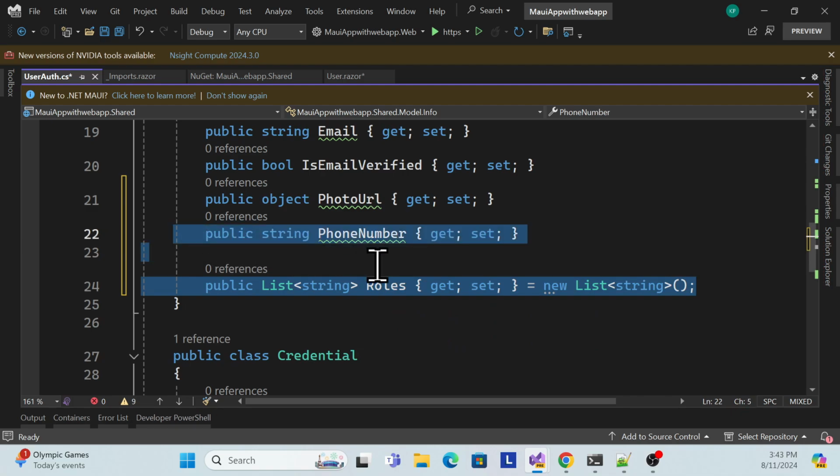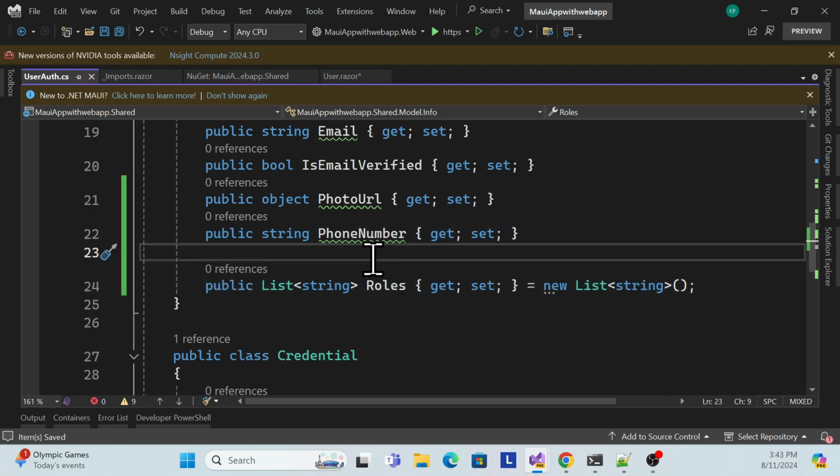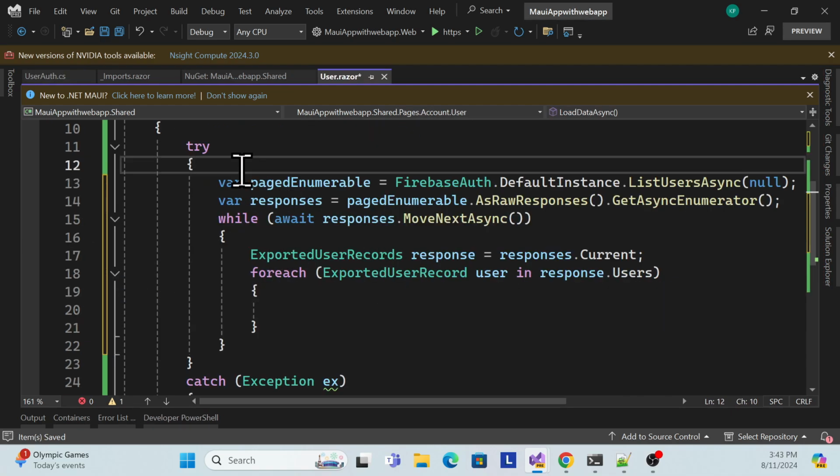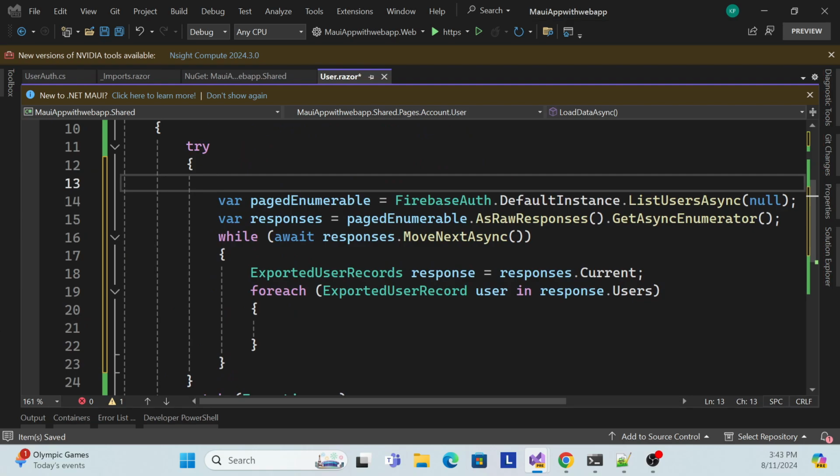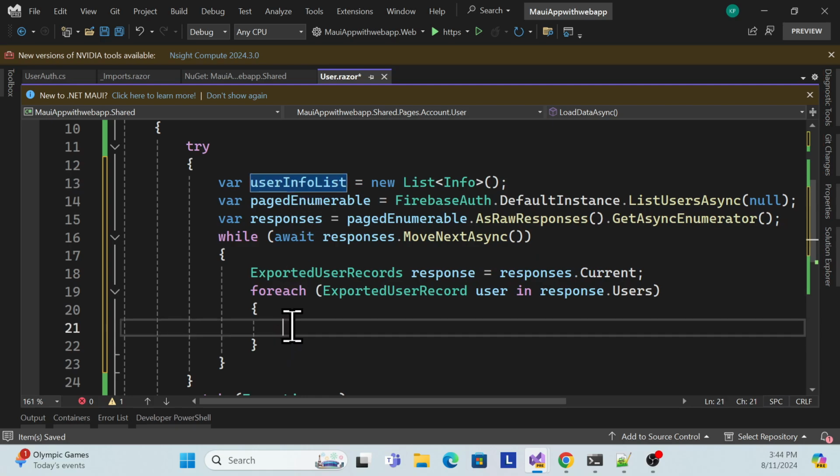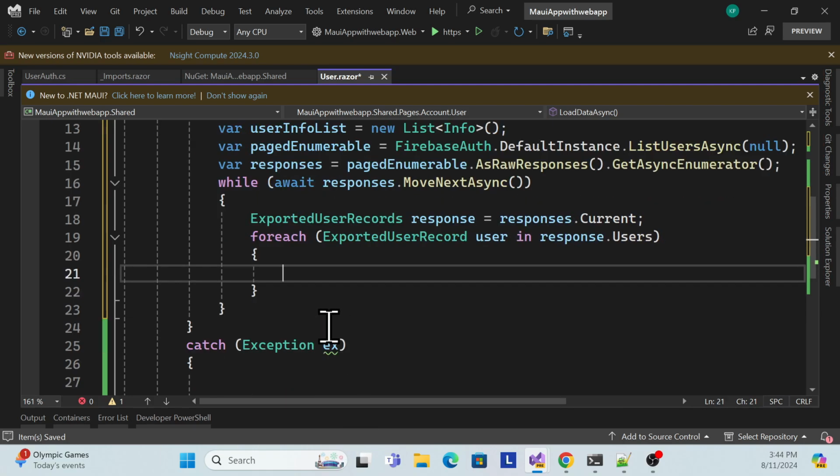So these two additional properties we have to add. Once you add them, now go back, and here we can simply create a user list of the info, meaning whatever that user has. We can store it and keep it stored one by one inside this list. That is actually what we are trying to do over here.